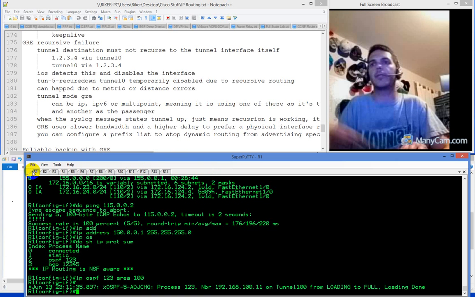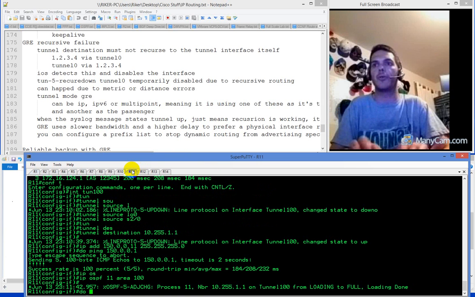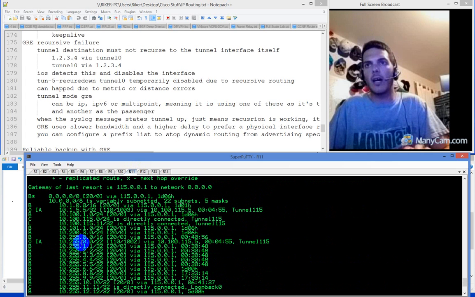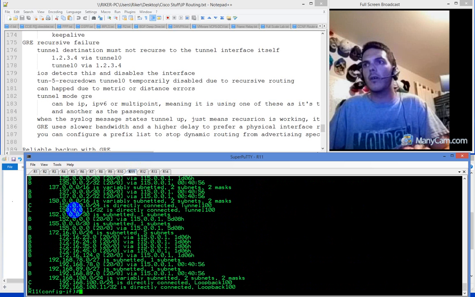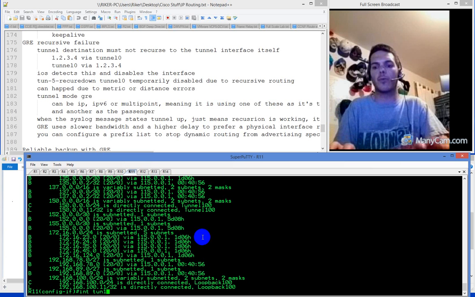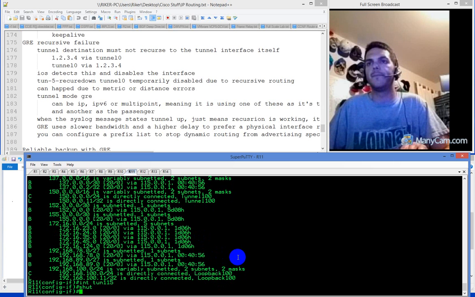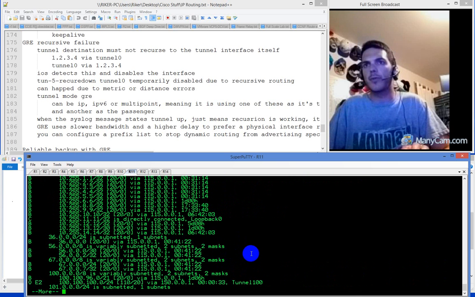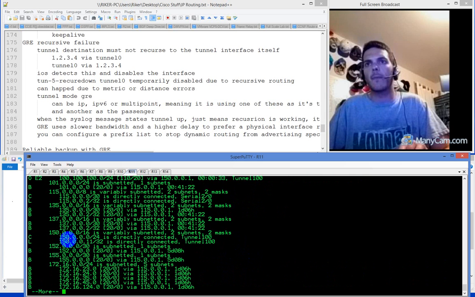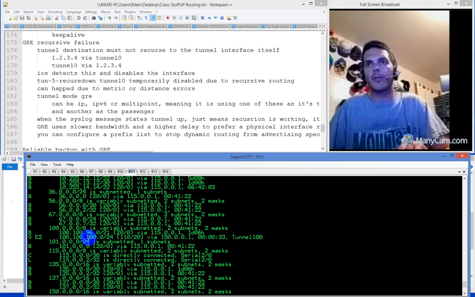Now if we wanted to do a trace, we went back to 11 and typed in do show ip route. We're going to see that we're learning 115, tunnel 100. Let me go into interface tunnel 115 and shut it down. That'll clean some stuff up here. We should learn stuff through tunnel 100. So there we go, now we're learning this route, the 100.100.100.100.